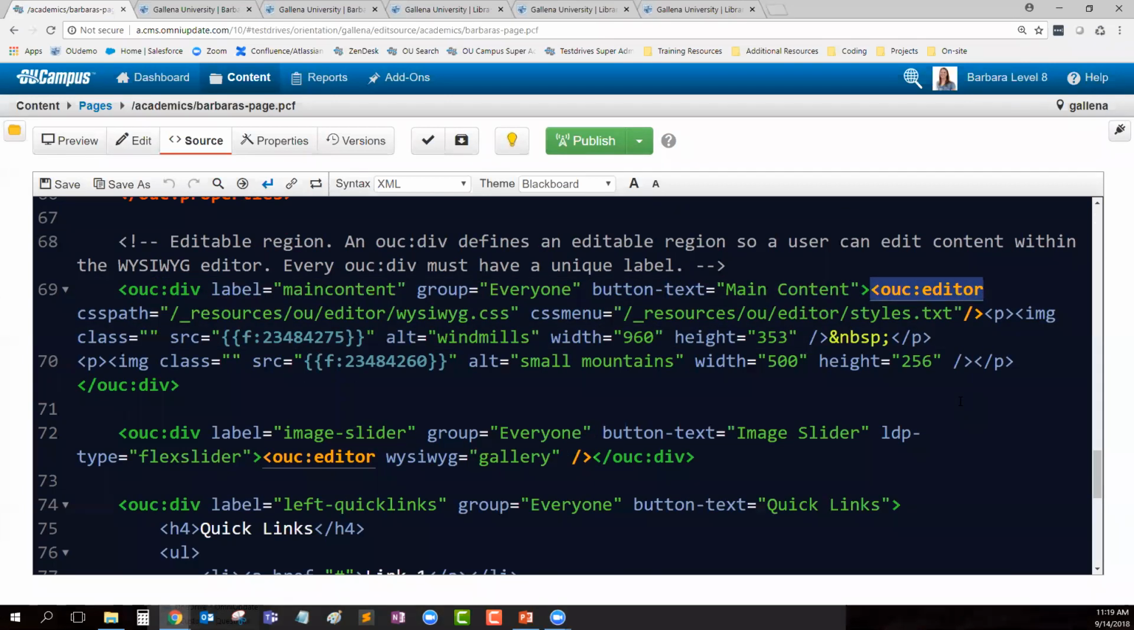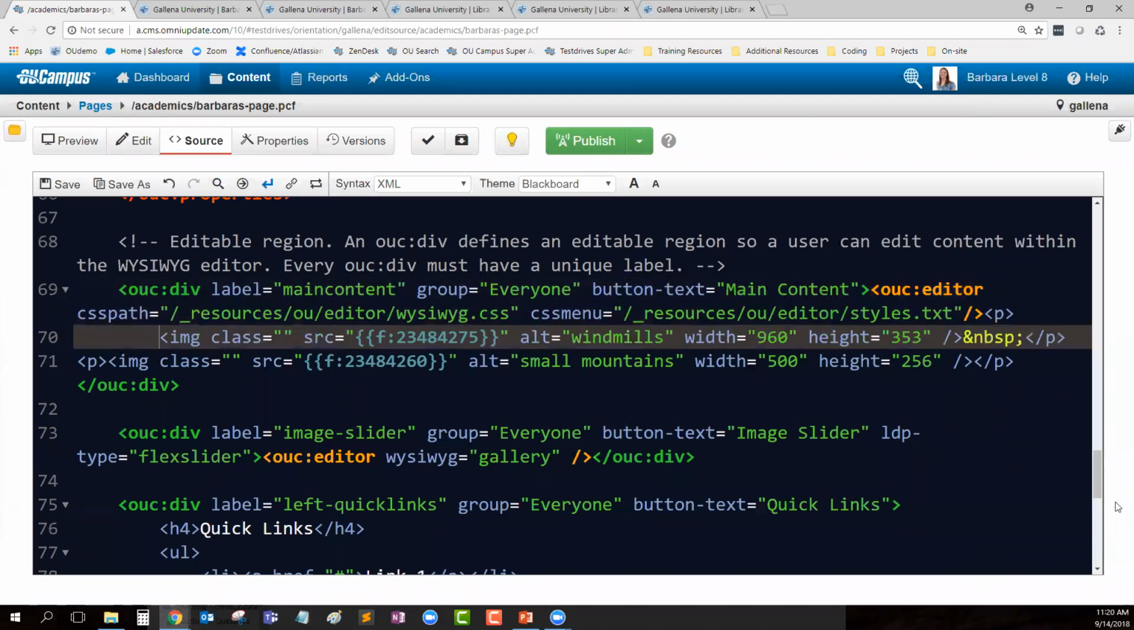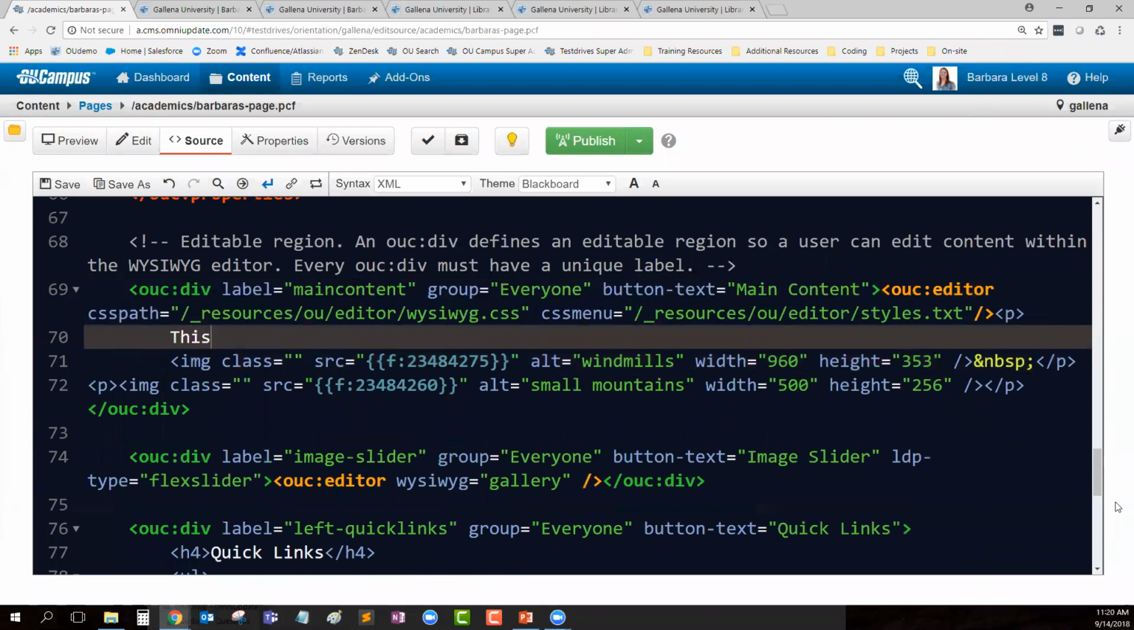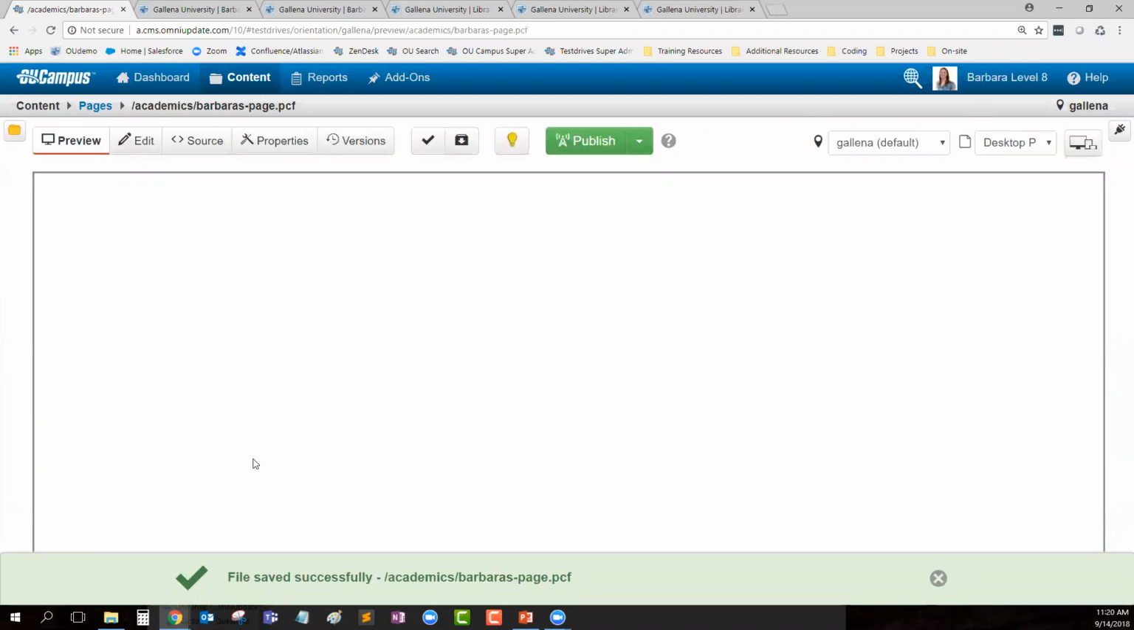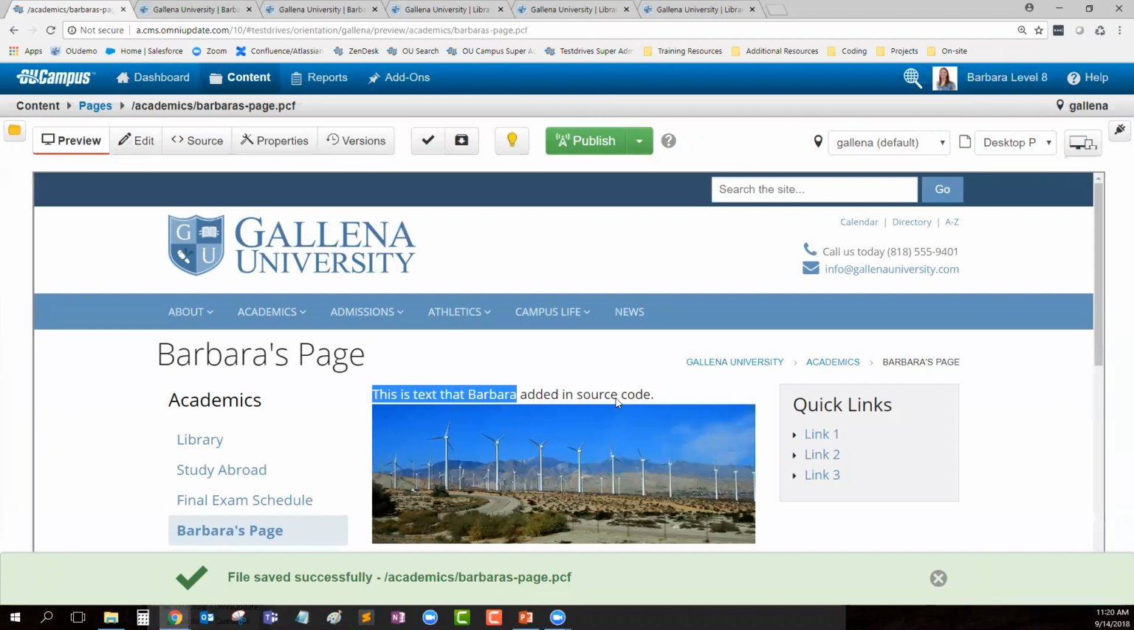This is that editor that we opened up. This is the editable region. This is where I would place things and make edits to them. So I could go ahead and put maybe right inside here, save, and I can add content directly into that editable region.